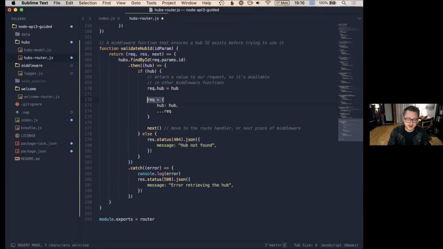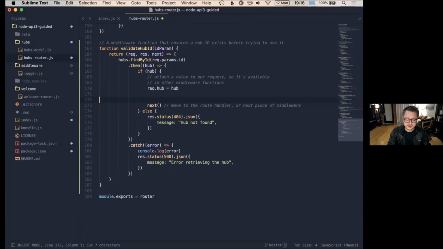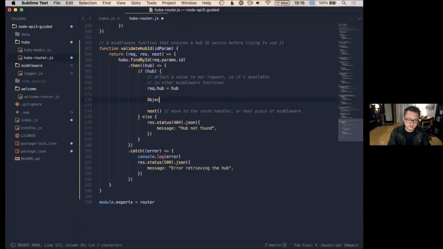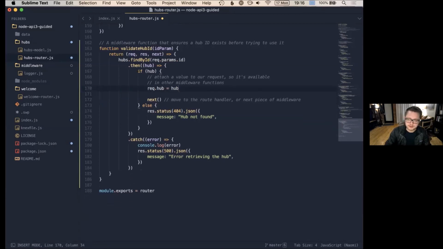You could also do Object.assign. That's just a more JavaScript-style syntax that does pretty much the same thing. Like you could do that. It's just kind of overcomplicating it in this case. So it's easier to just attach it directly to the request. But if you have some reason to use one of these other methods, feel free.